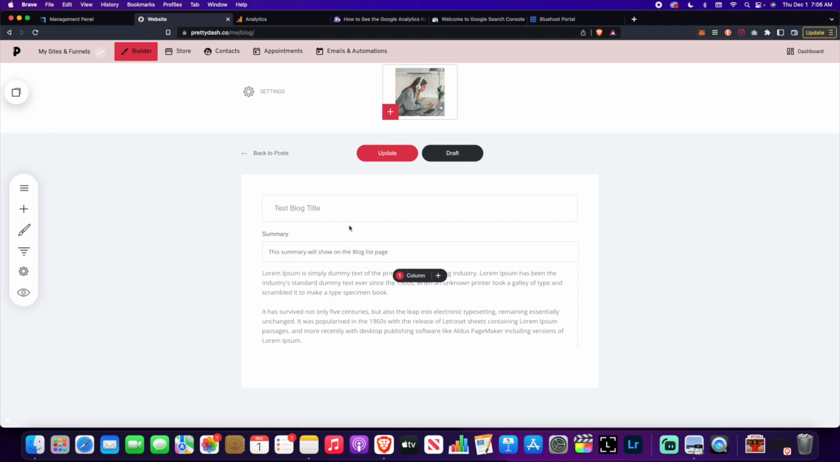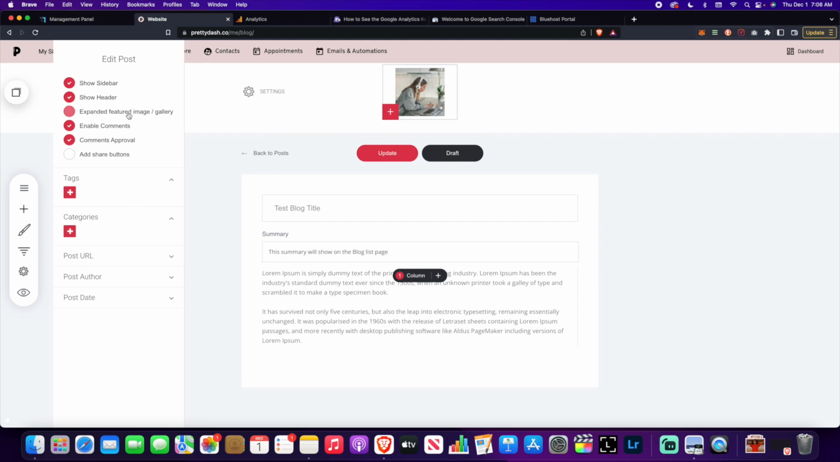So before we update this, we're going to add in the settings, and there's just a few settings for the post if you want. You can have it show the sidebar if you want. You could have it show the header or not, either of those or not. You could have a gallery as your featured image. You can enable comments or disable them. You can have it so you have to approve the comments. And you can also add the share buttons per post. So on the regular blog settings, we had it set as this, but you can also choose to do it per post. So that's pretty cool.